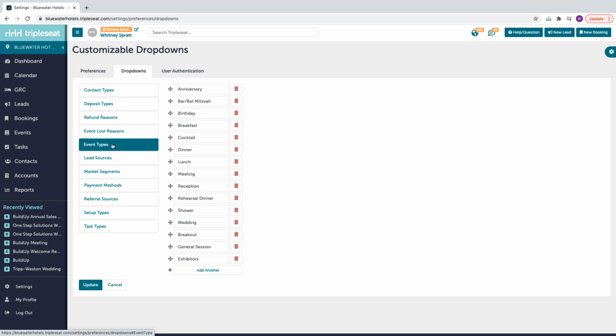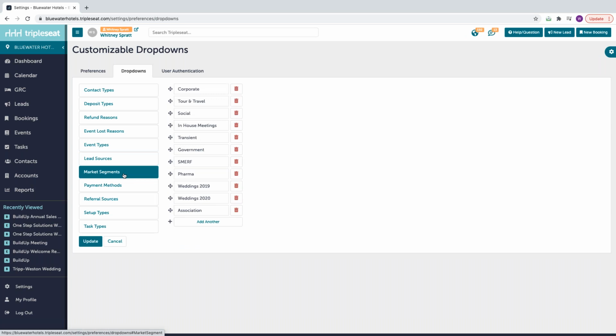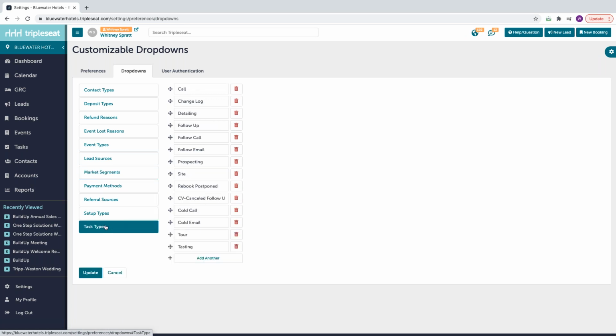So, event types, these are all reportable. Your lead sources, if you really need to report on marketing activity, if you're trying to get a return on investment for certain advertising or marketing pushes, your lead sources are extremely powerful. If you need to break it down by market segment, you can report on that. Task types are what we're feeding into that activity report that we just looked at on the advanced reporting.